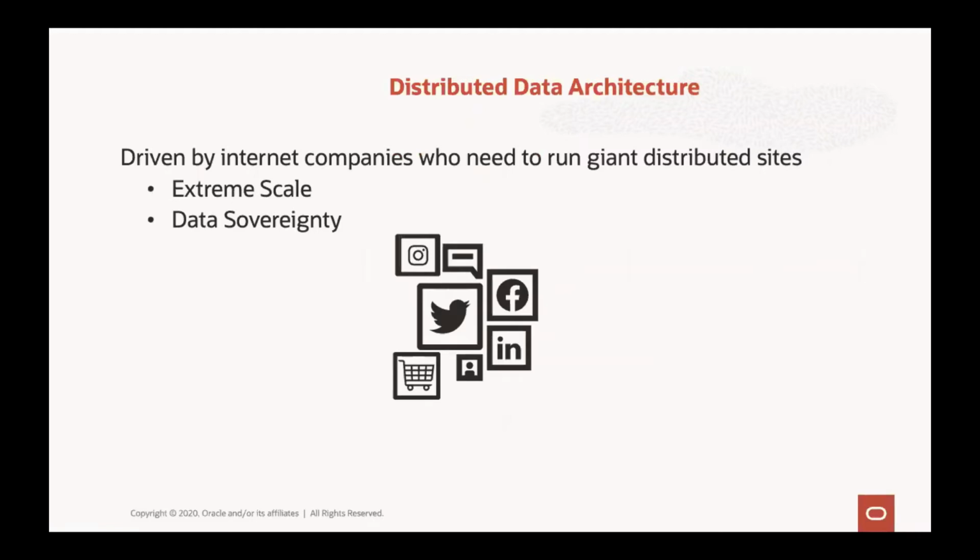The next database development methodology is regarding distributed data architecture. You can have your database distributed among multiple locations across the globe in different cloud environments or even on-premise. This is very useful to have a giant application, a very big application distributed across multiple sites to provide extreme scalability and be compliant with regulations you may have across the globe.